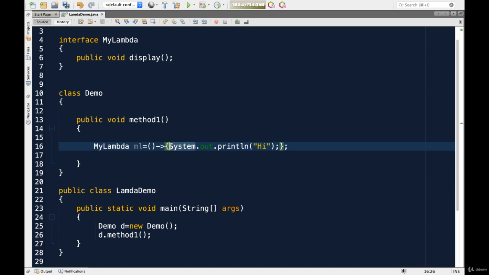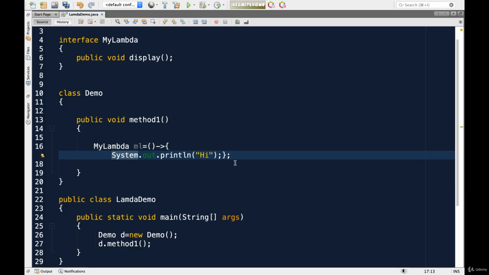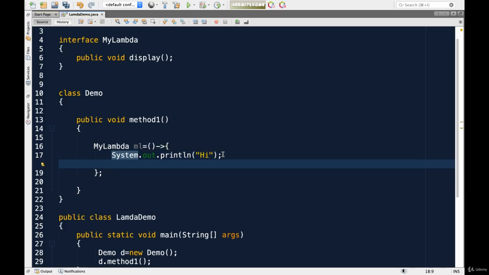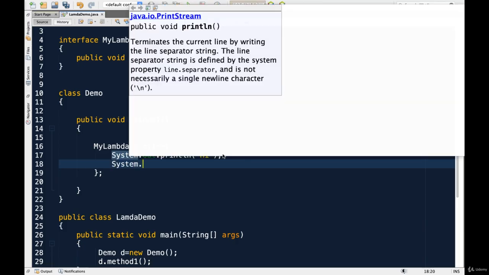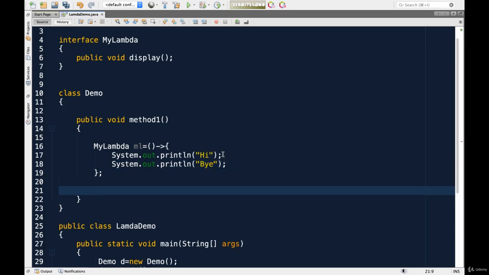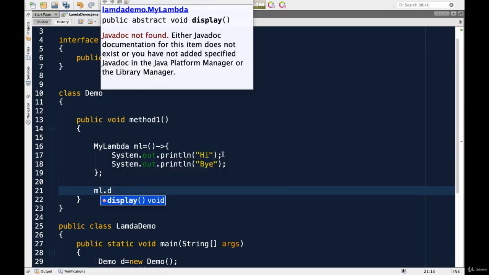Now let us see the next thing. Can I have multiple statements inside a lambda expression? Yes, you can have as many statements as you want. So System.out.println by, I will print one more thing. Yes, NetBeans is not showing any error, means it is allowed.